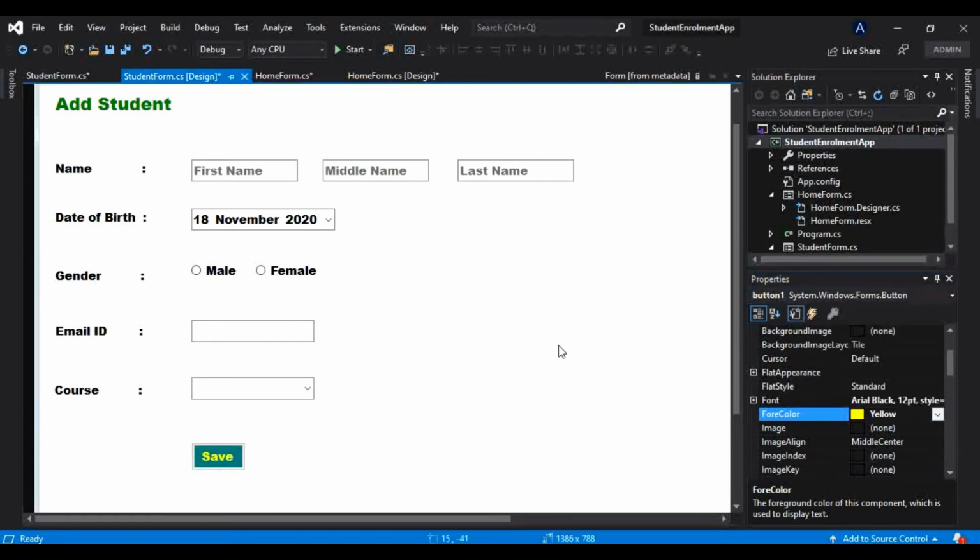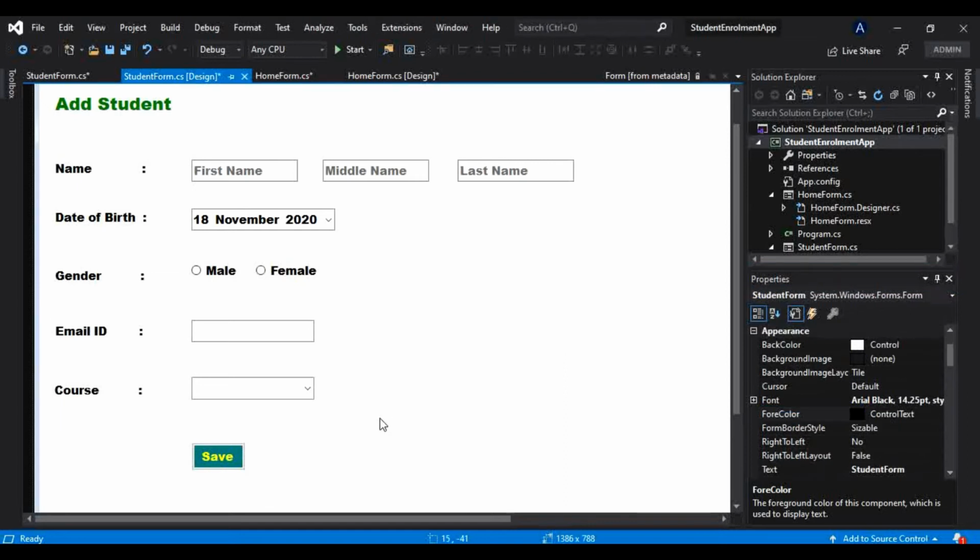yellow maybe. Okay, so again, whatever style color you guys want, you can give that to this button, this label. I am just showing you some examples, and again I am not very good with color combinations, so according to you guys, you can give any color or any styles to these labels and text boxes.